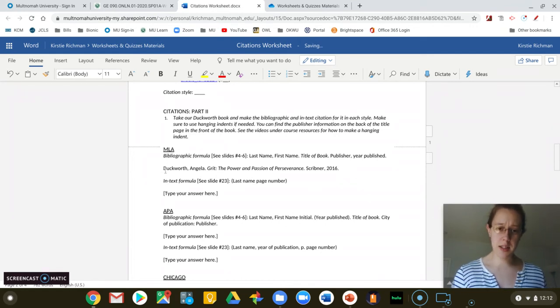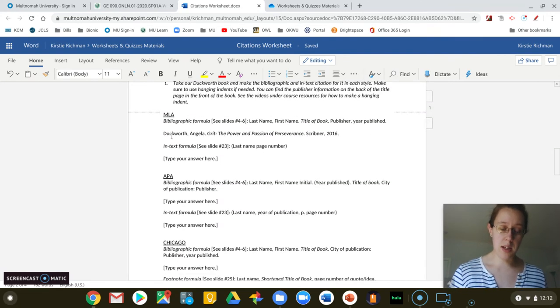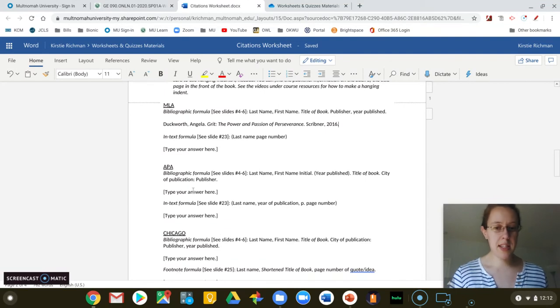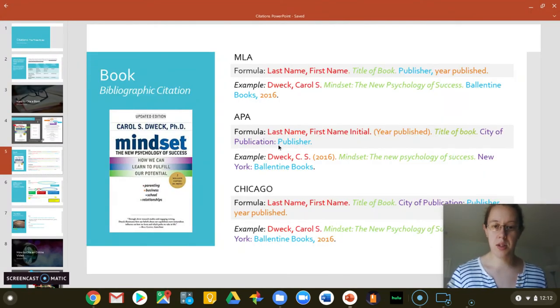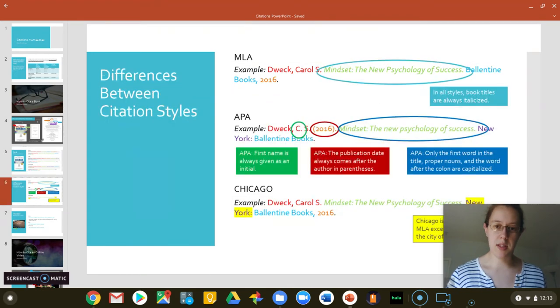All right, so this is what you need to do. This was MLA. You need to do this for APA and Chicago. So you'll have a lot of the same information, but the citation will look a little different. And if you look within our PowerPoint slide, you have the formulas for each one. You also have a slide that points out how each style is a little different.